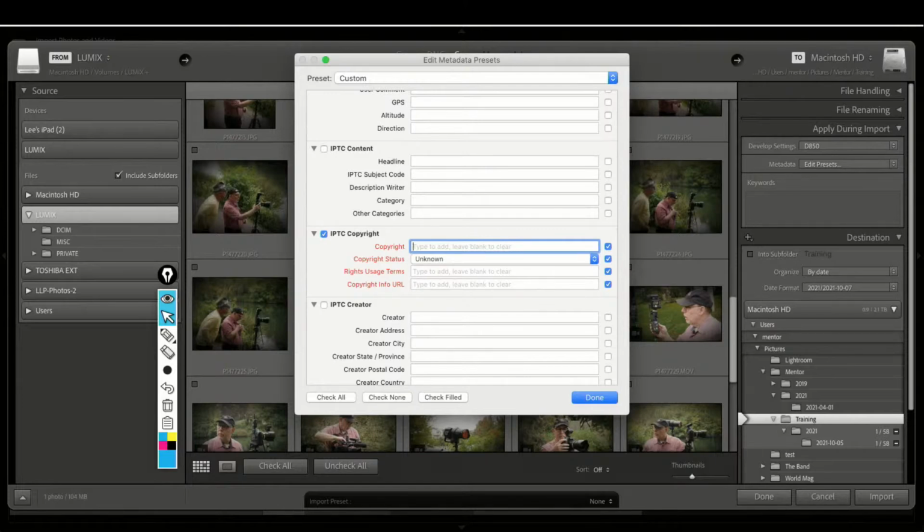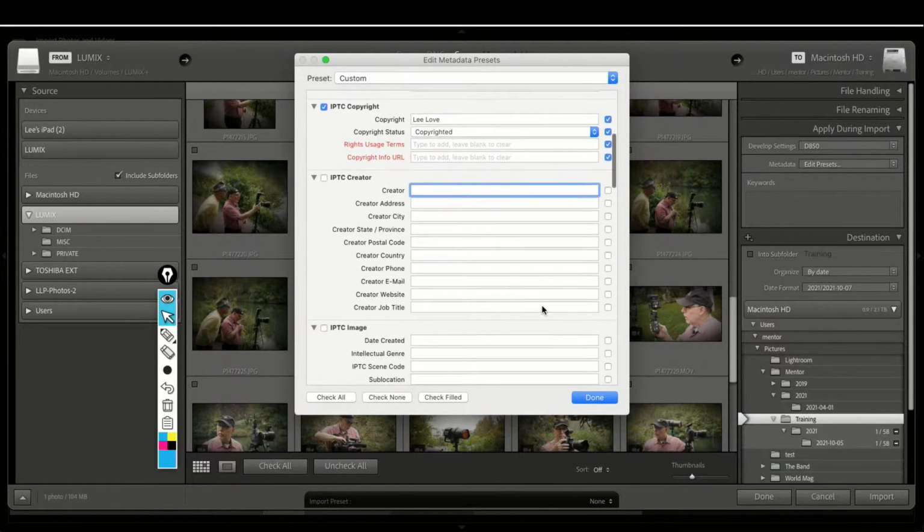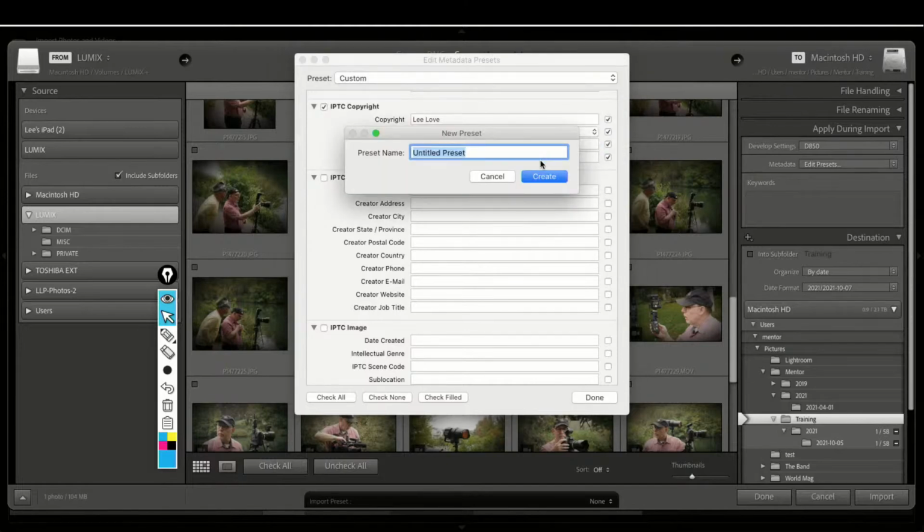Okay, so it's going to be copyright Lee Love. I can put the status in here that it means it's copyrighted. The terms are going to be something like, you know, contact for terms. You can put your name in here, your address, your phone number, your email, your website, everything in here. And then you save that. And then we'll call this LLP copyright. Oh, it's already used. Okay. I don't know why it didn't show up.